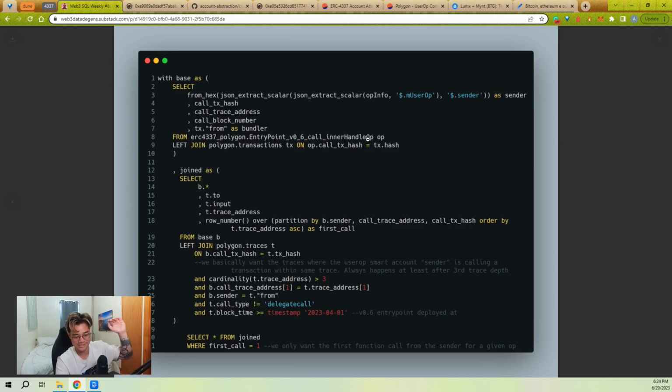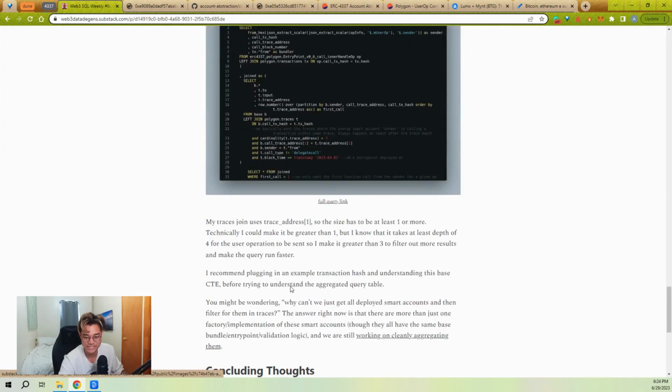So if inner handle op appears 5 times in the same transaction, I want to join on traces and only keep the first call from that sender to a contract within that subtrace, which is why I have this greater than 3, and I also check that the trace address of each inner handle op is equal to the first element of the trace address on the actual traces table. So that way I don't end up with any duplicates. The 0.6 entry point was deployed in April, so I just add a filter here to make it faster to work with. You can check the query itself if you want to see how I then made it prettier with joining for contract names and function signatures and all of that.